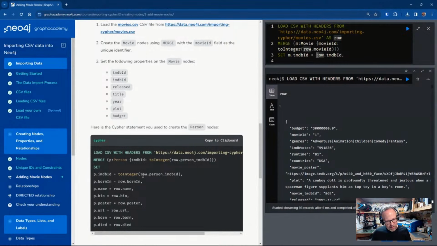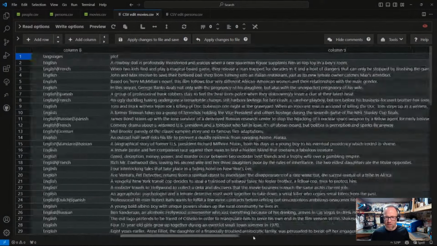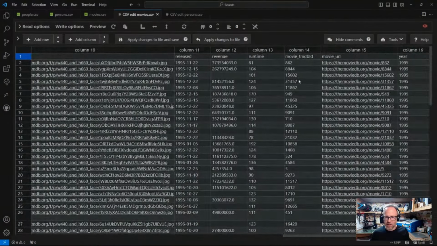The other thing I'm going to look at is that I should probably be setting tmdbId and imdbId to be integers, but I will just have a quick look in my CSV file. Movie tmdbId. Okay, great. Yeah, okay.